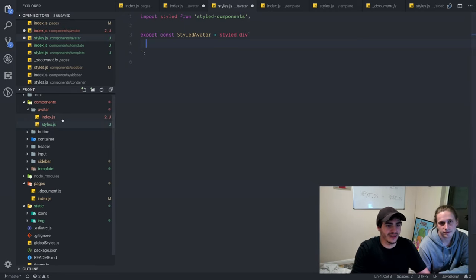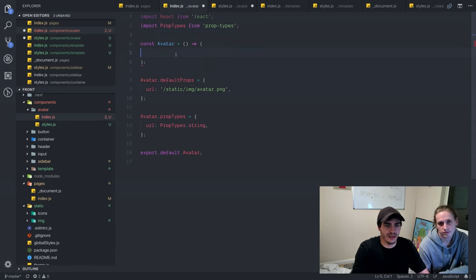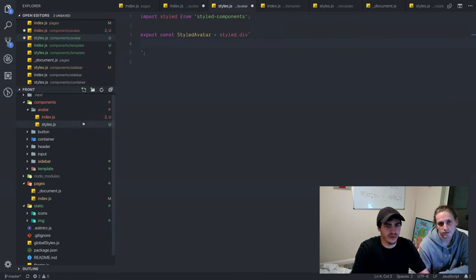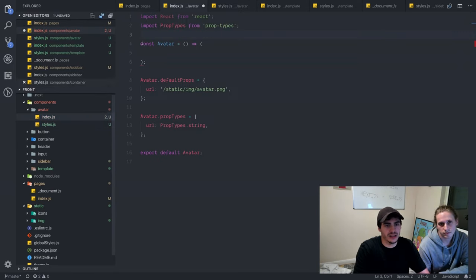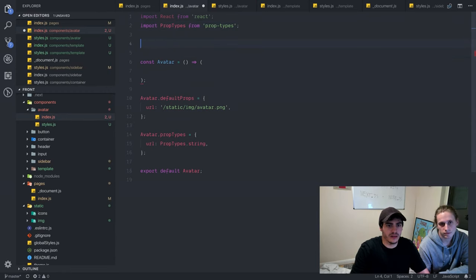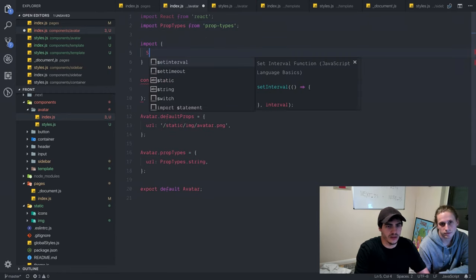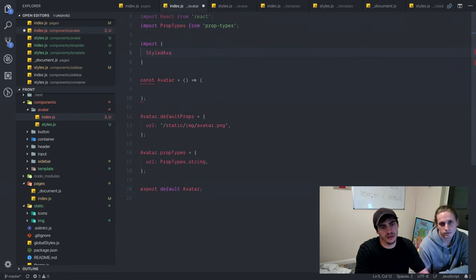So I guess the first thing we need to do is then import that styled avatar here, and import StyledAvatar from styles. This should have the trailing comma, and then we need to import this.